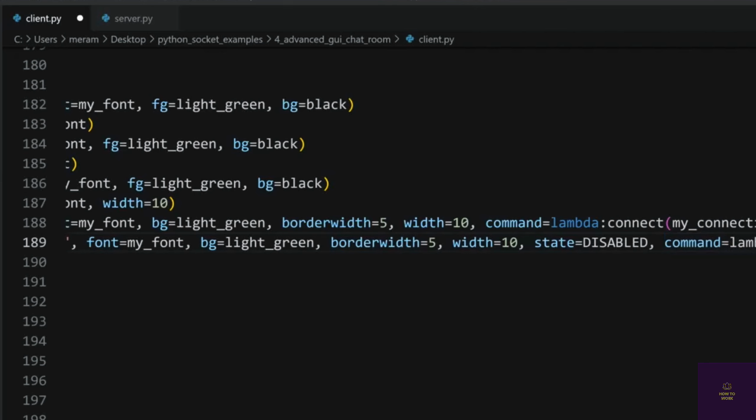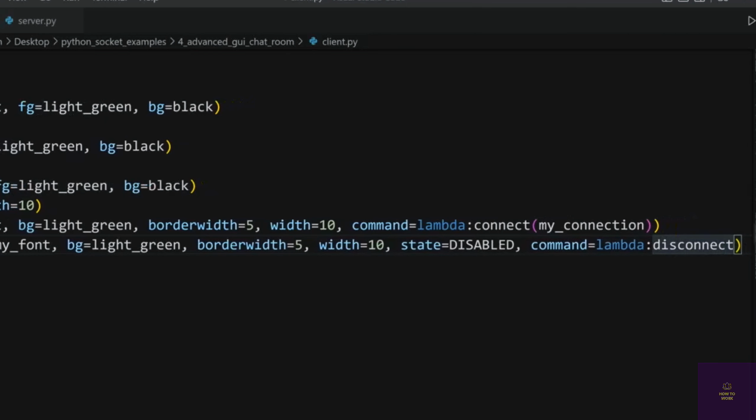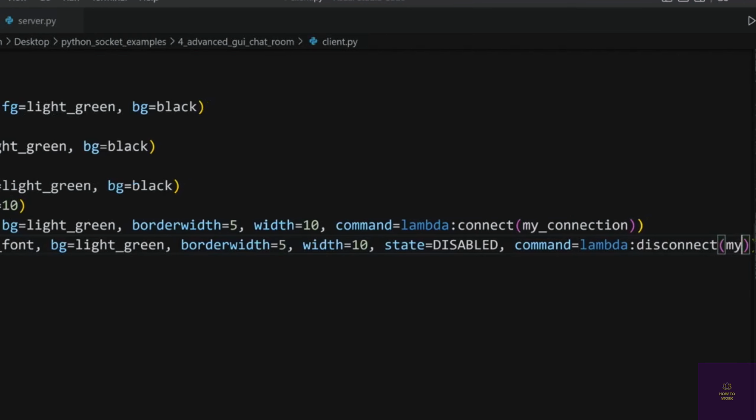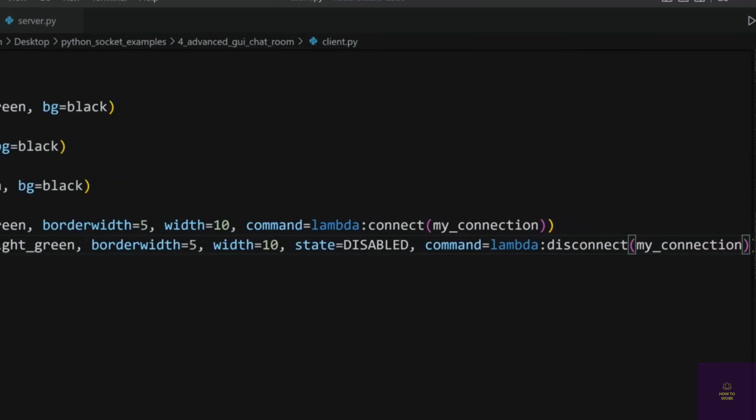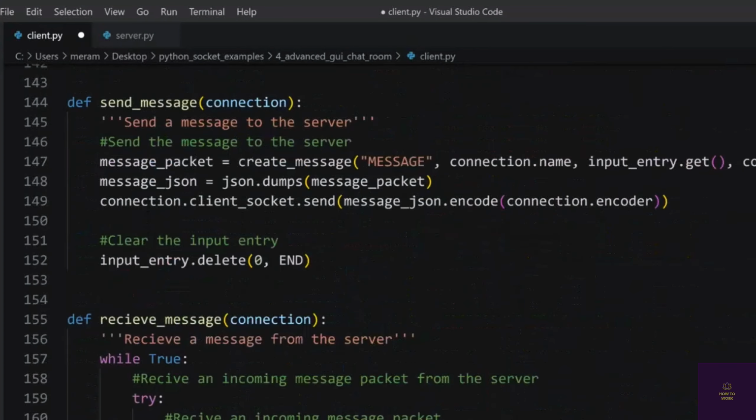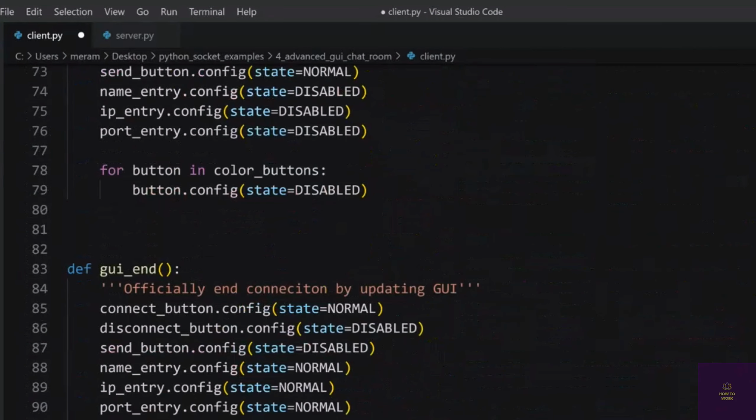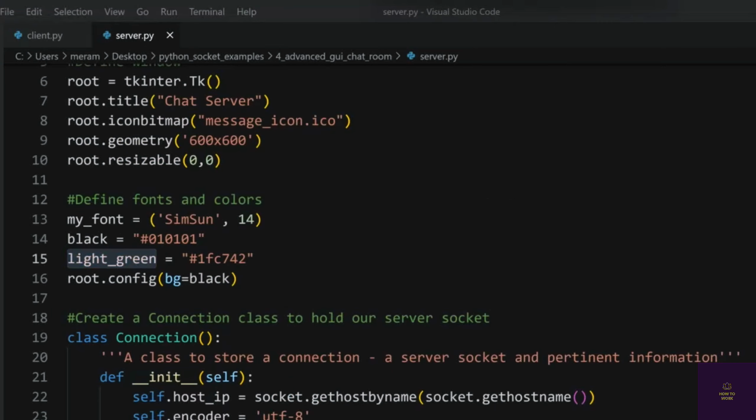So we'll say lambda colon, and then we'll call the disconnect function. Using the lambda, we can pass in an argument. So we'll pass in my connection object so that we can make changes to the connection. Okay, awesome. So when we hit our disconnect button, we're going to send a disconnect flag to the server. Now on the server end, we've got to figure out how to process this disconnect flag. So I'm going to save my client, and let's head over to our server.